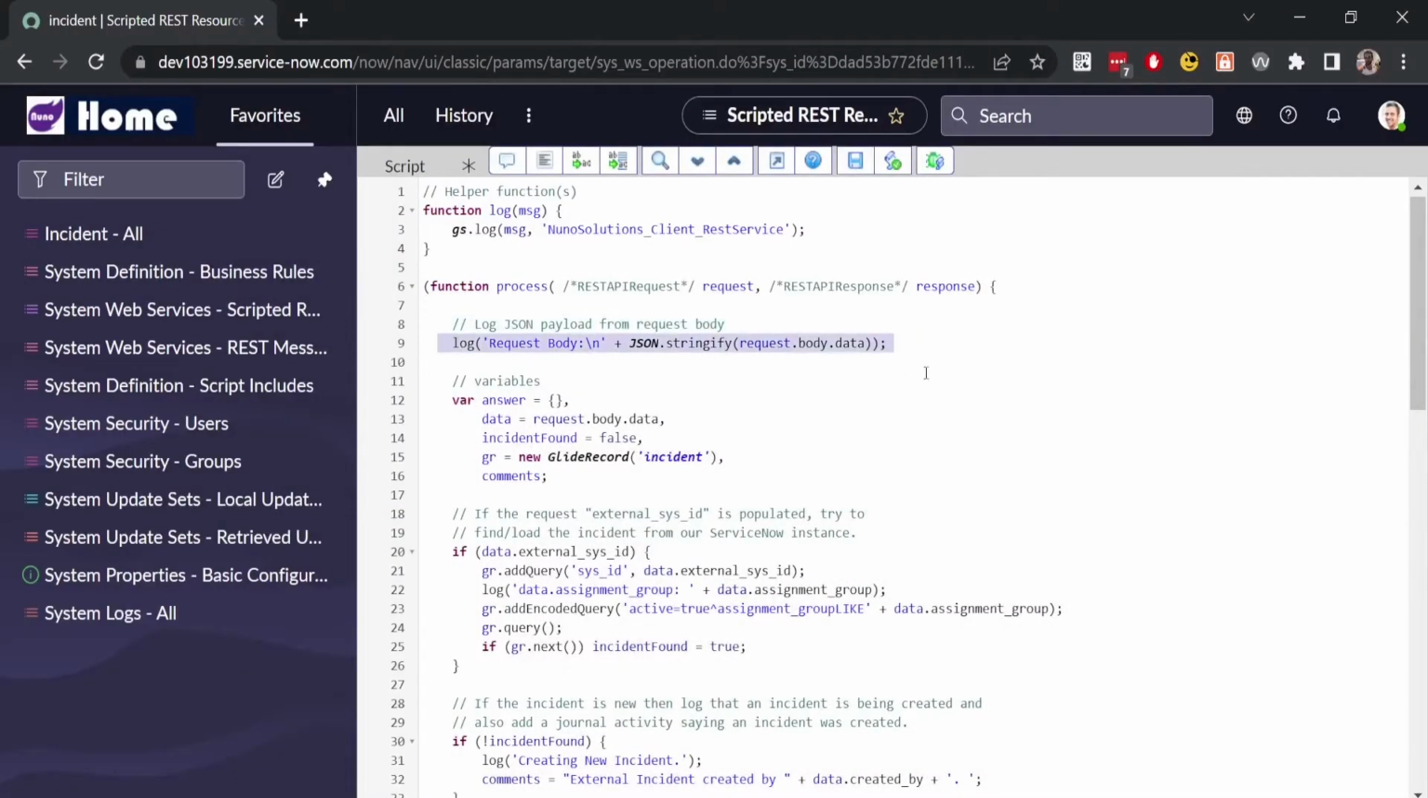The first thing I'm doing here is logging the body that's posted into our REST API. You'll see I have request.body.data. This is the JSON payload that's posted to our instance. JSON.stringify is a built-in JavaScript function that takes a JSON payload and converts it into a string. So I'm converting the JSON payload into text format, and then logging it to the log.